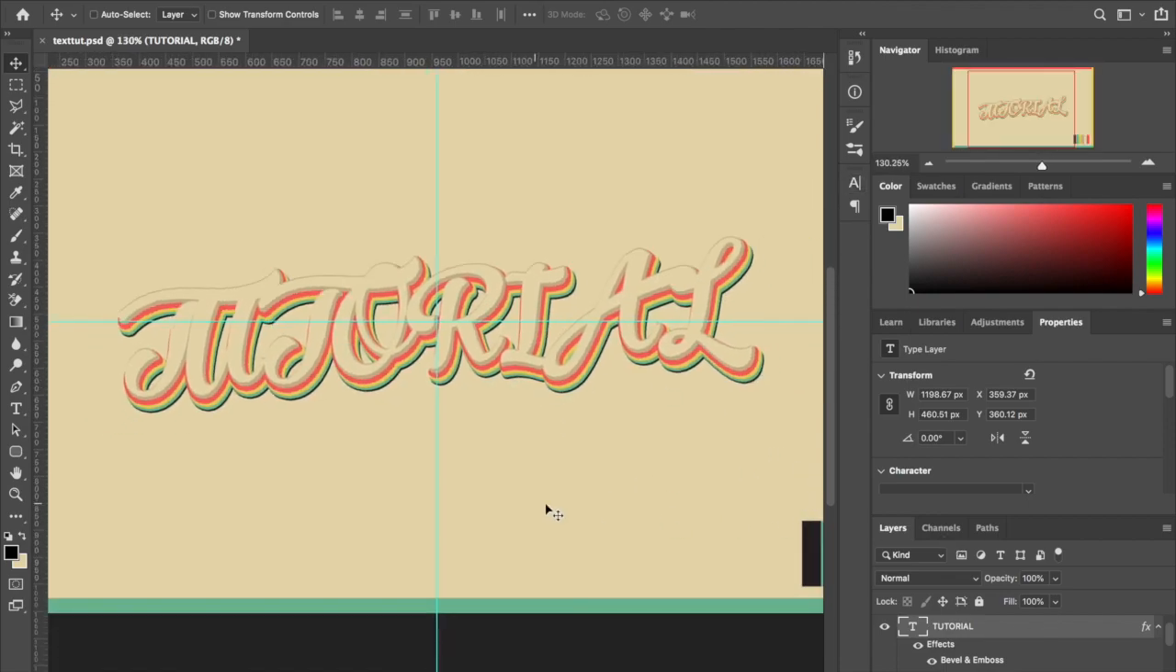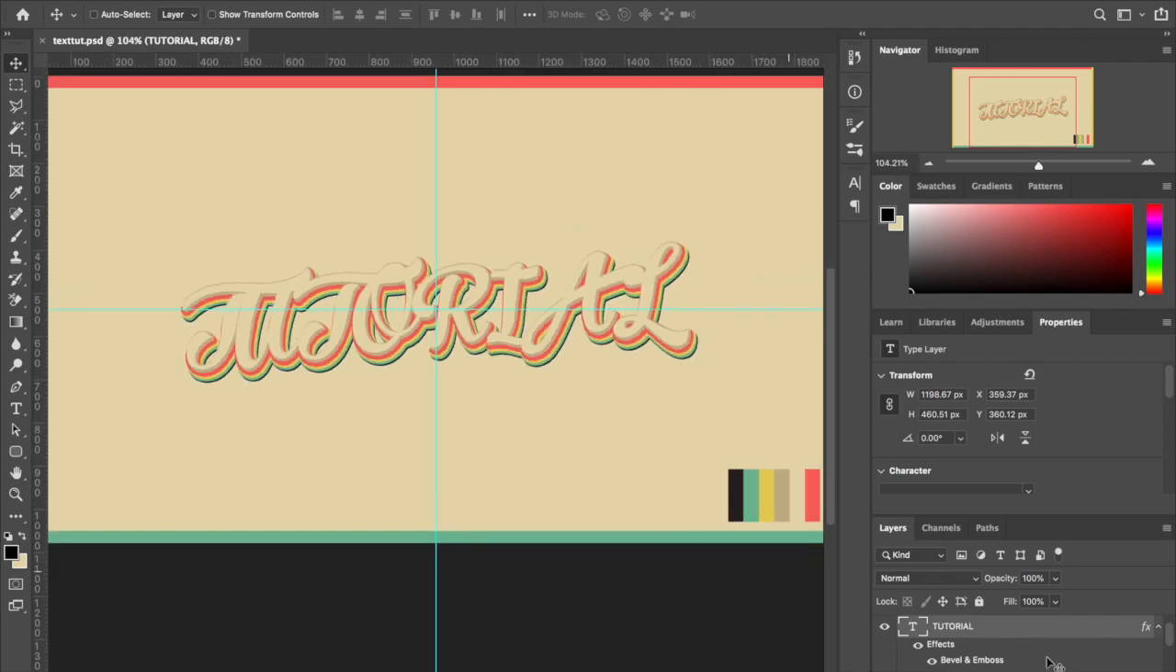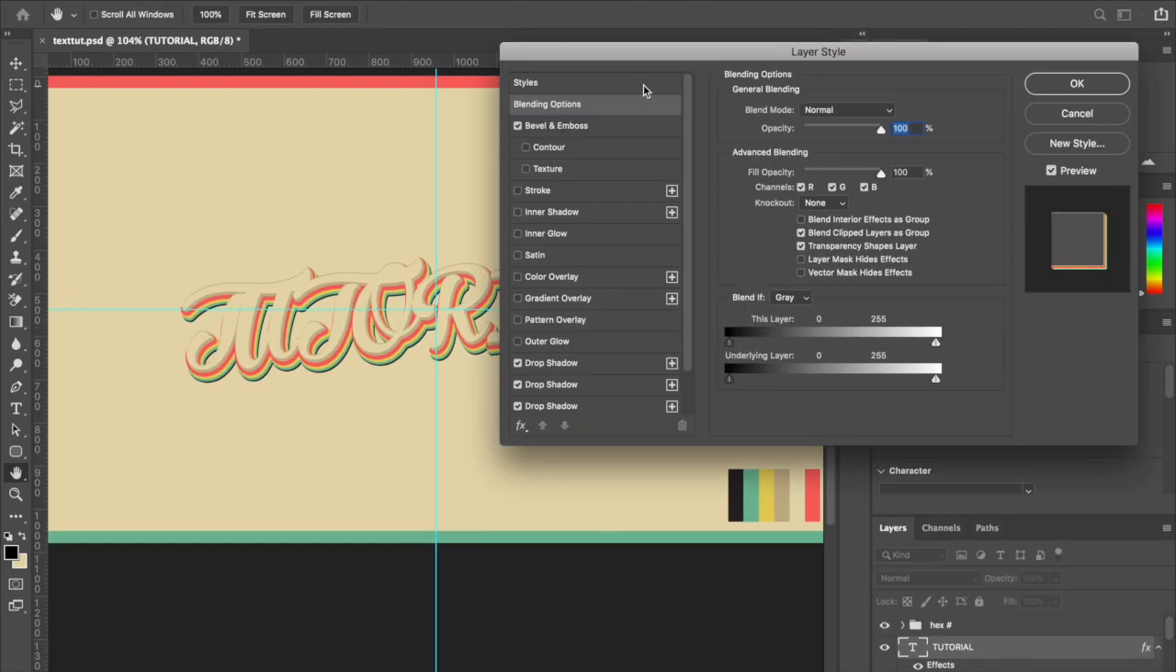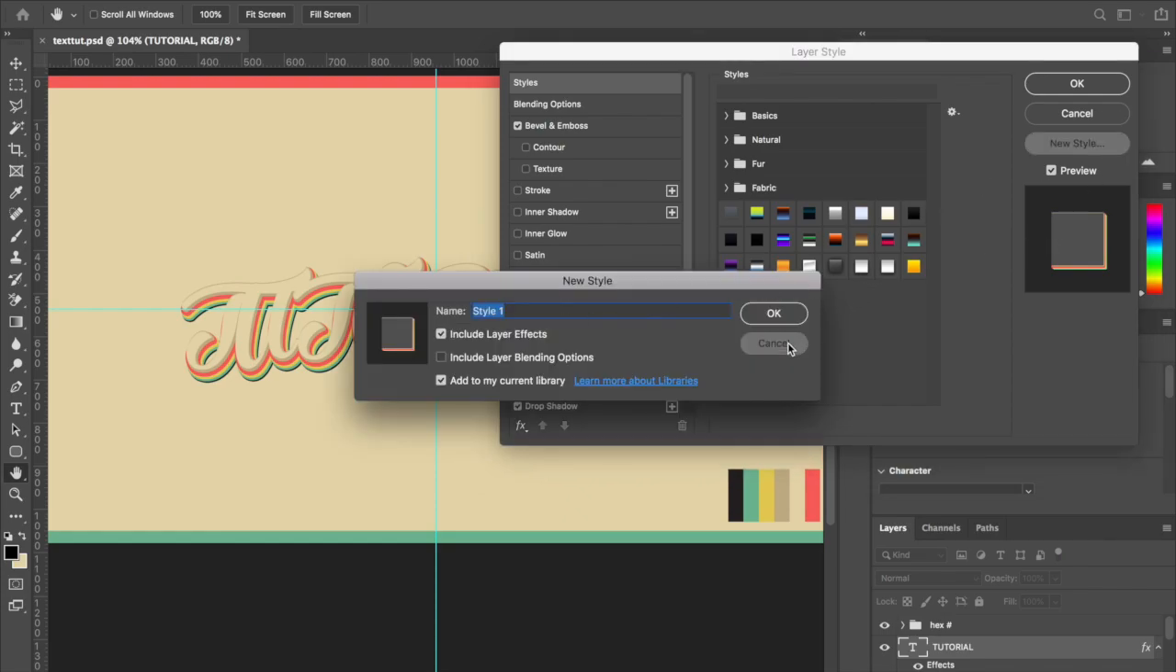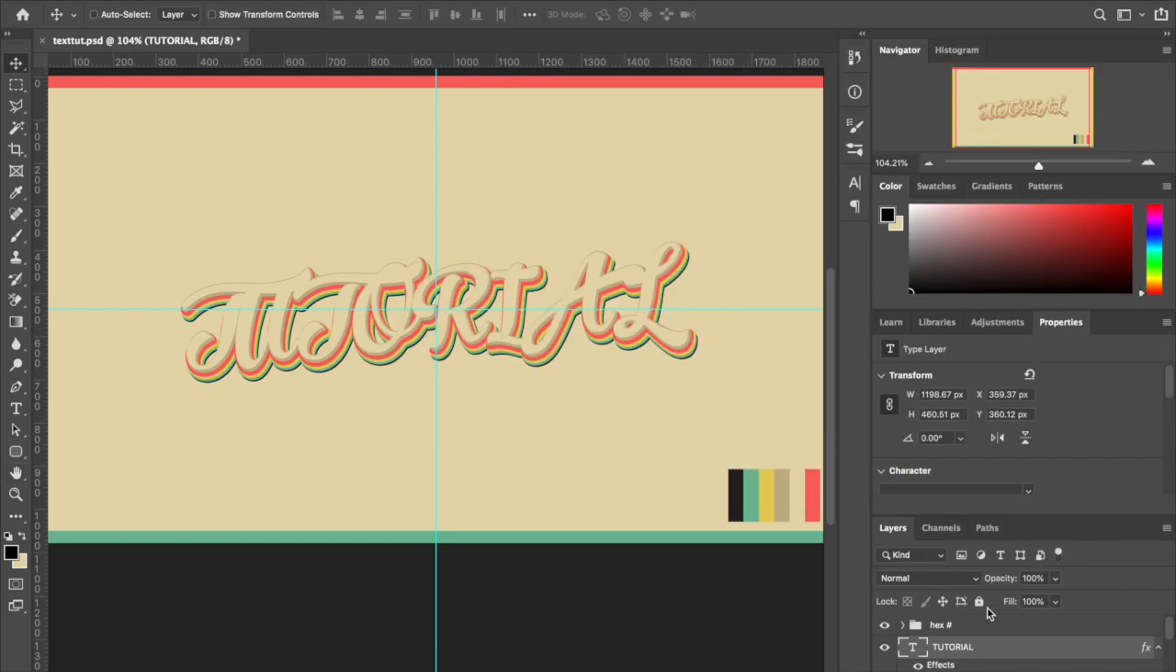Now, quick video, like I said. So if you want to just save this instead of doing this every time you want to do it again, you're just going to go to Style, New Style, and I already have it in my styles right here, as you can see. And then name it like Retro, for example, and then it'll be saved there forever.